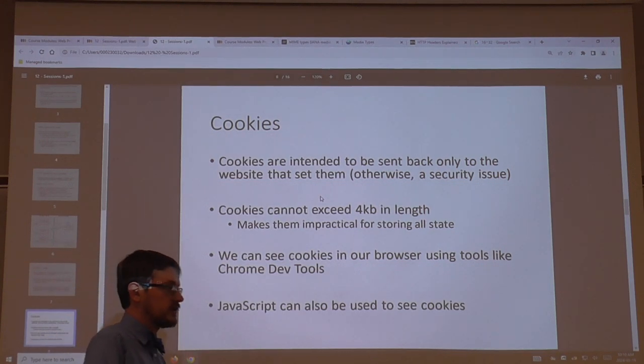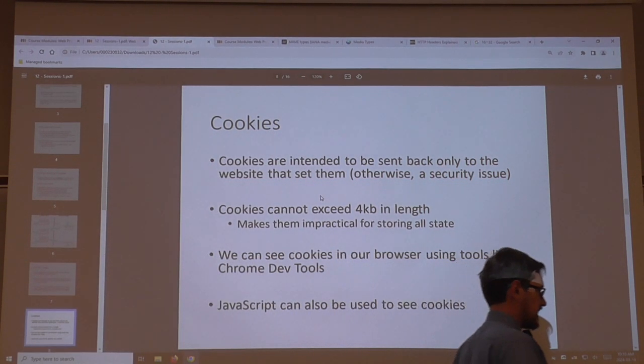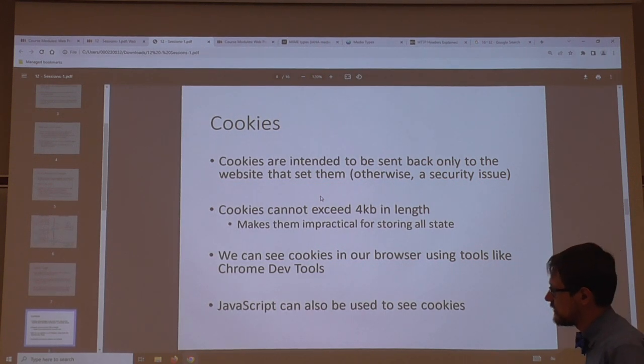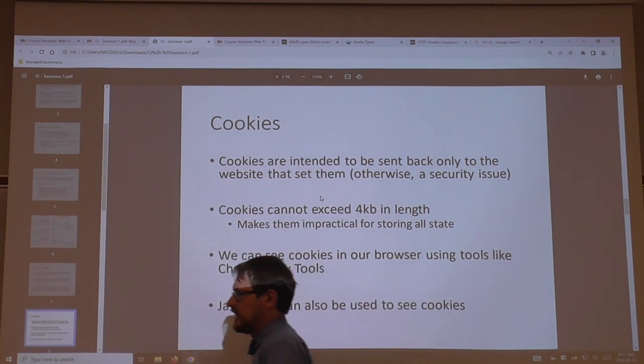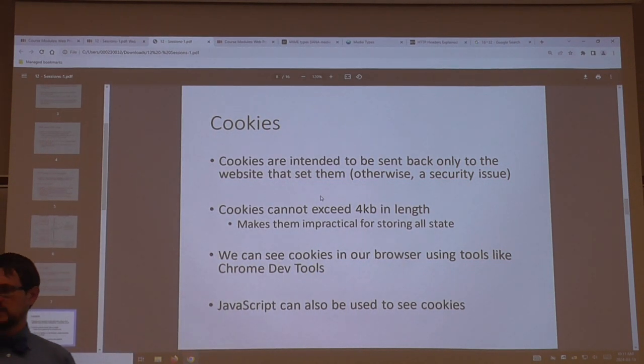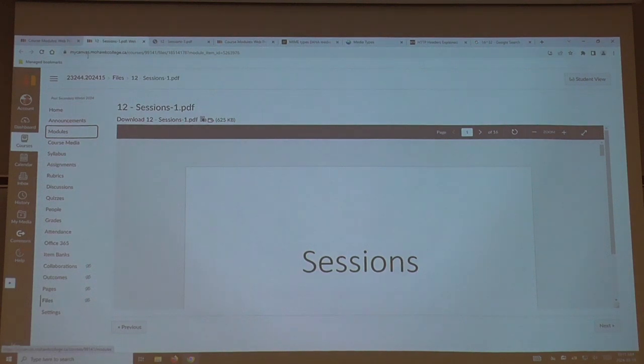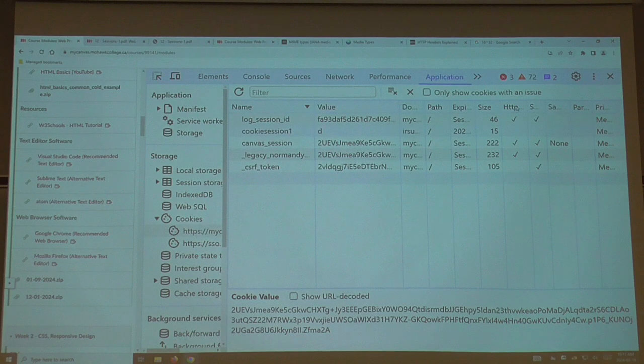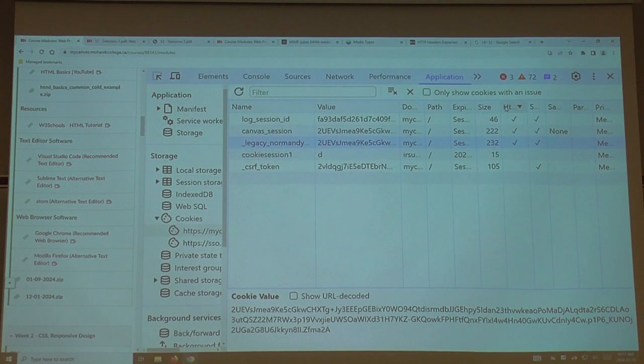Cookies cannot exceed 4 kilobytes in length, so cookies can't store image files, for instance, unless they are very, very small images. We can see all of the cookies in our browser using tools like Chrome DevTools or the Inspector pane. And JavaScript can also be used to see cookies, depending. So JavaScript can see cookies with a big asterisk hanging off of that. There is a field inside of the cookie.